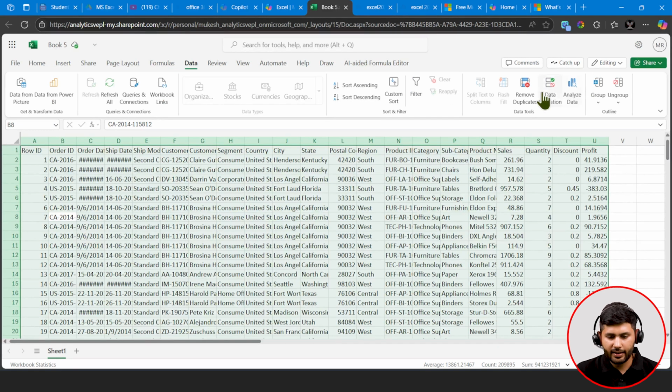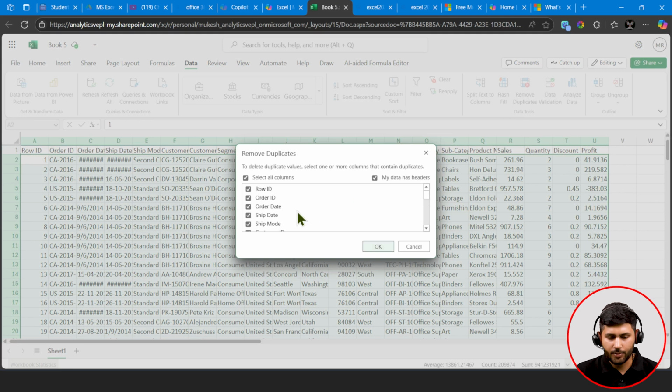You will see over here, there's an option called remove duplicates. I can use this particular option. It will say select all columns that you want to remove the duplicates from. I'll say I want to remove duplicates only from order ID.